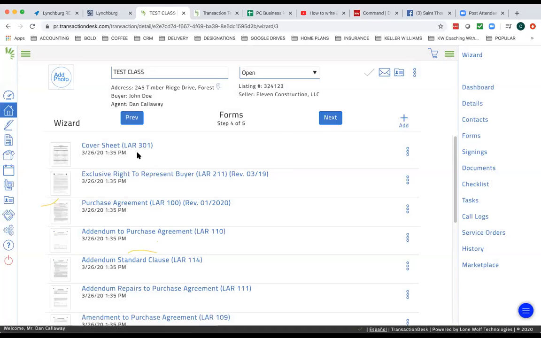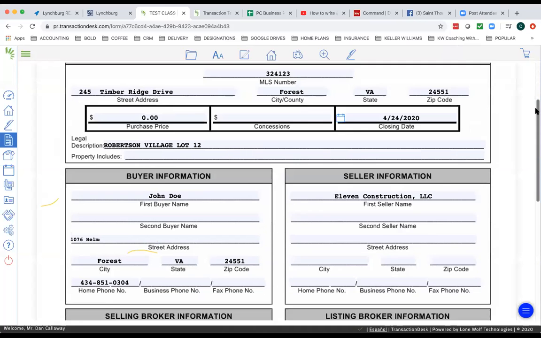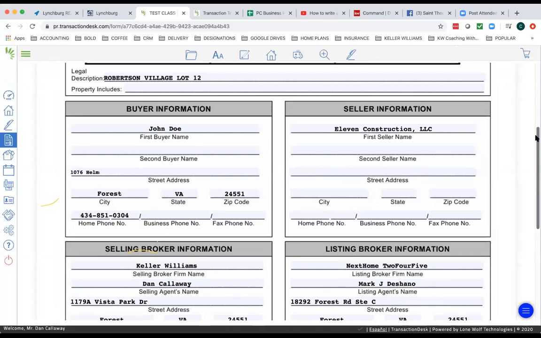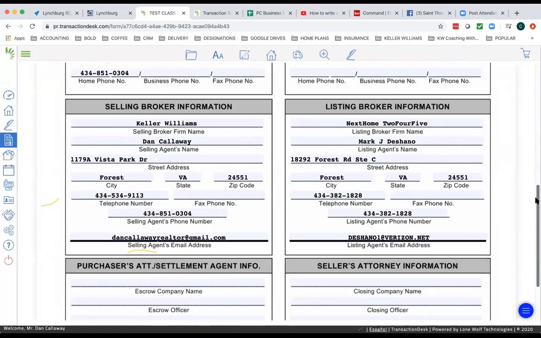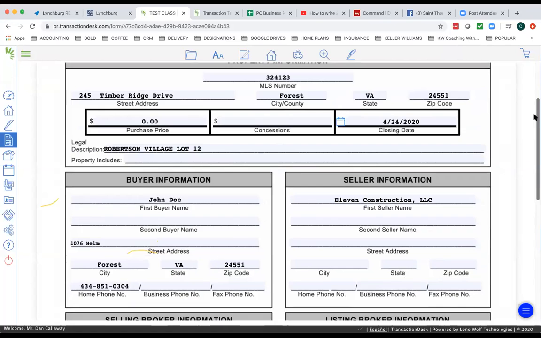And now all of those forms out of our template, here's the cover sheet that I like to put down, are all filled out. There's the job buyer's name. There's the construction company. Here's the sales. And if you want to add your purchaser settlement company and settlement attorney for the seller, you can now add that.